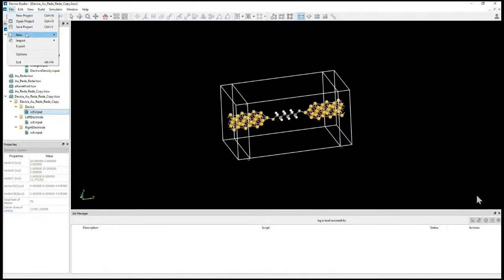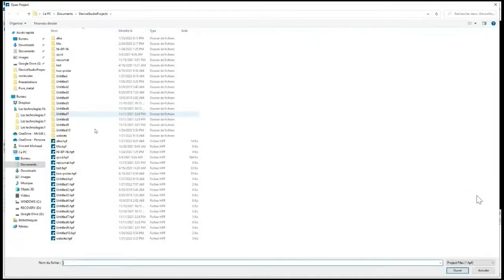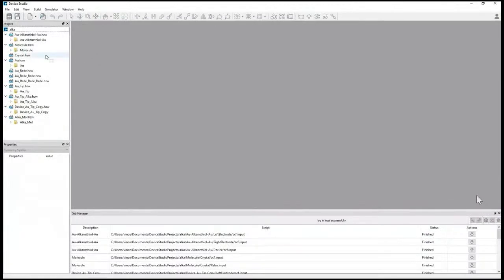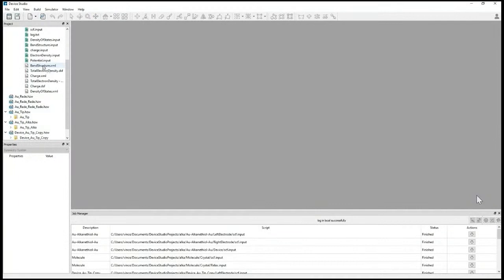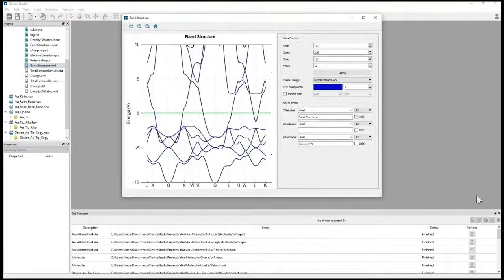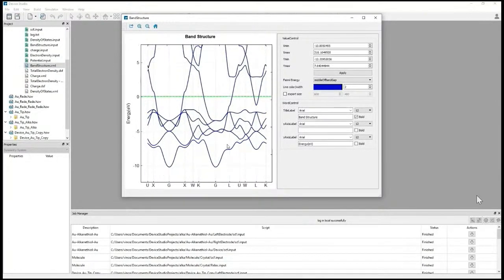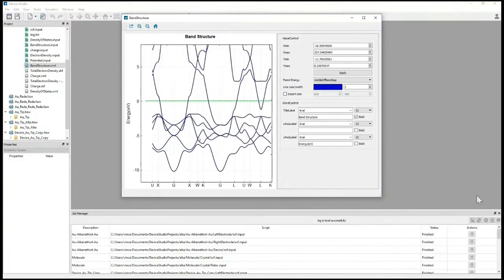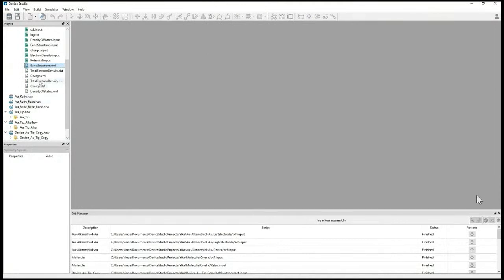Now let me just load this project. So here I've just pre-calculated for gold. So once I've done these calculations, all of these files, I can do something like show view. It's going to show the band structure here. You can slide it around, look at some points. You can look at the electron density. Oops, my window stuff.